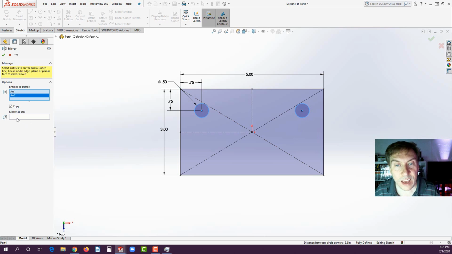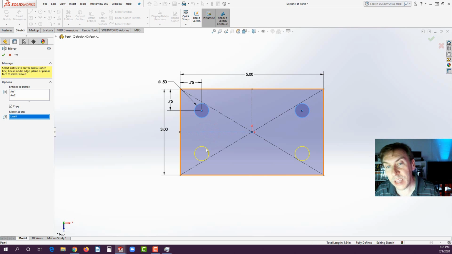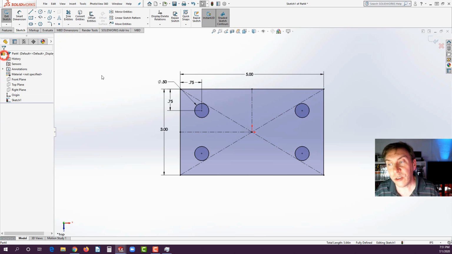Now go back over here to the left and click on the Mirror About and make sure it turns blue. Now select the horizontal center line and it will mirror across that. See the preview in yellow? Hit the green check. So now you know you could pre-select the entities or else post-select them, selecting the icon first.